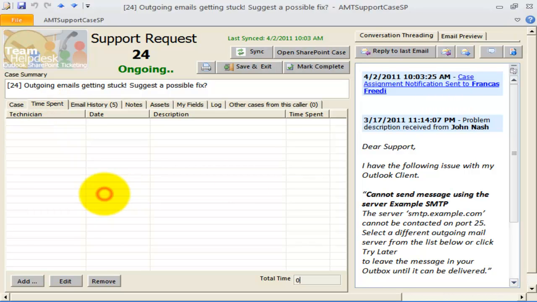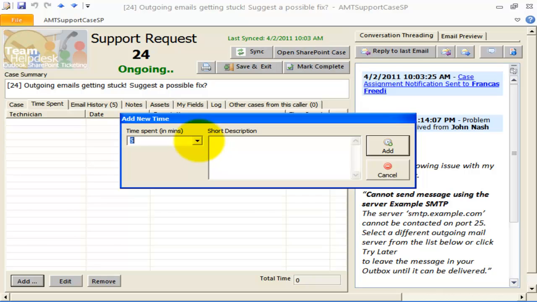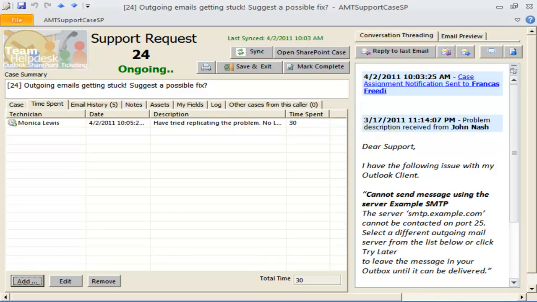The time spent section lists all work sessions performed on the support case by the technicians, managers. This time spent field can be made optional or mandatory before marking the case as closed. By default, it is optional. Later on, this total time spent will be used in the statistics for calculating total cost of supporting the case.